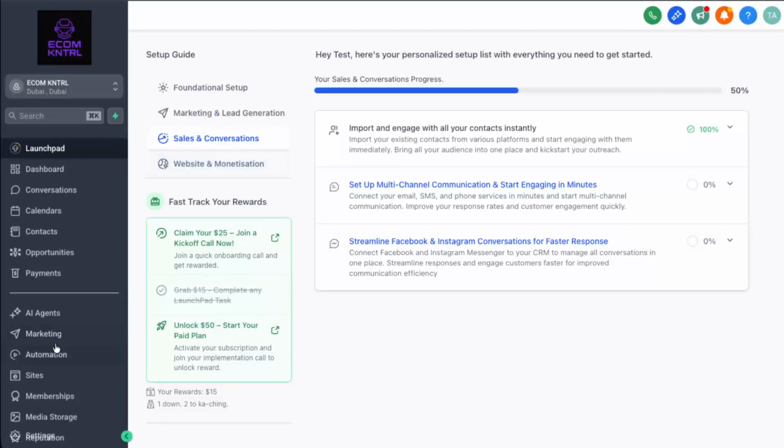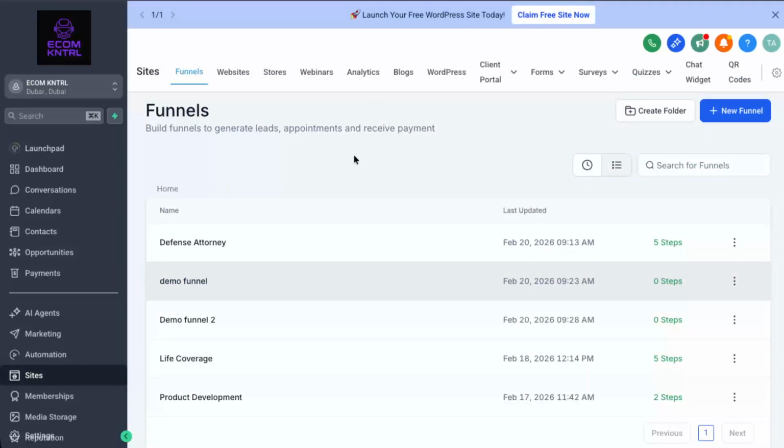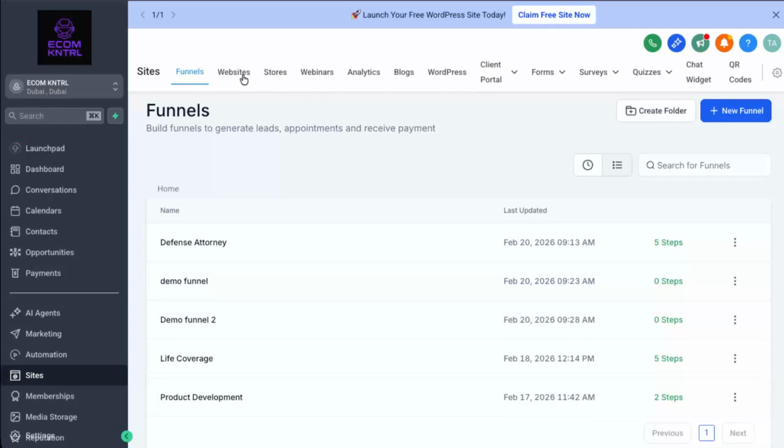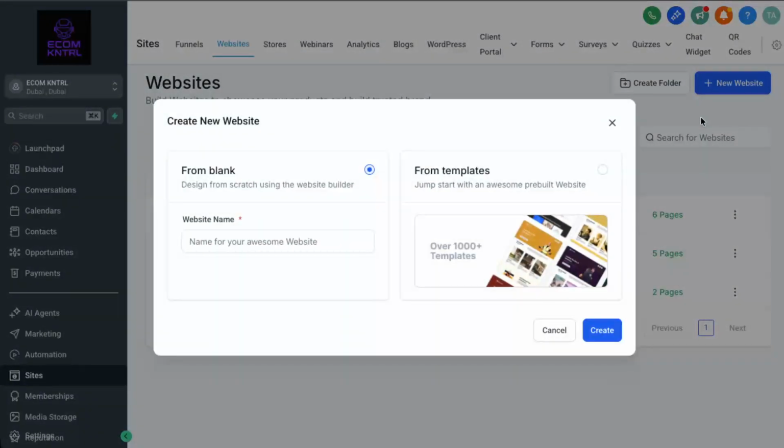Inside the Sites section, you'll see a couple of different tabs. You want to focus on the Websites tab, not Funnels. Click on Websites, and this will bring you to a page that lists any existing websites you've already created. If this is a fresh account, that list might be empty, and that's completely fine.